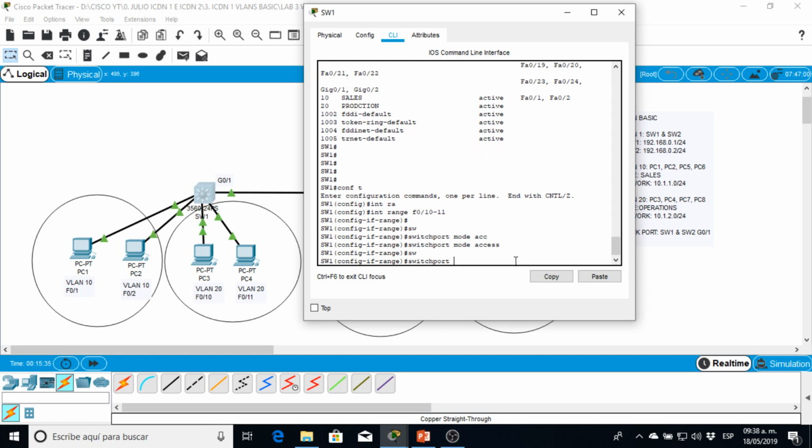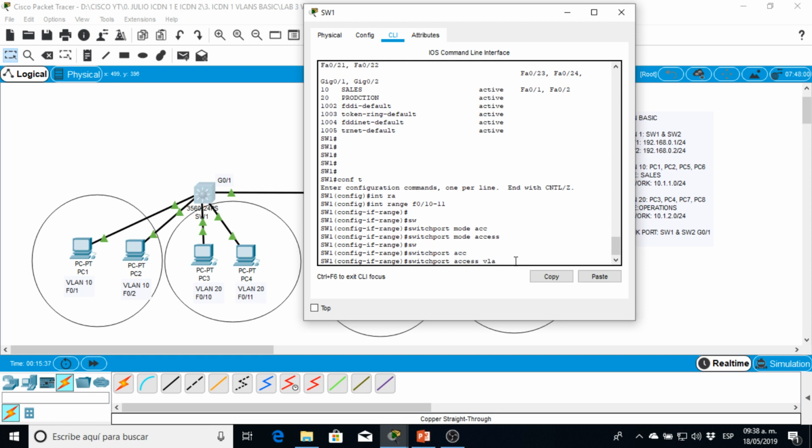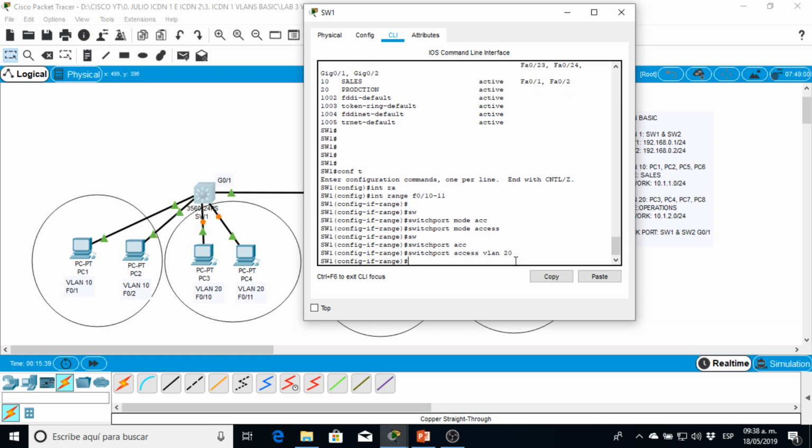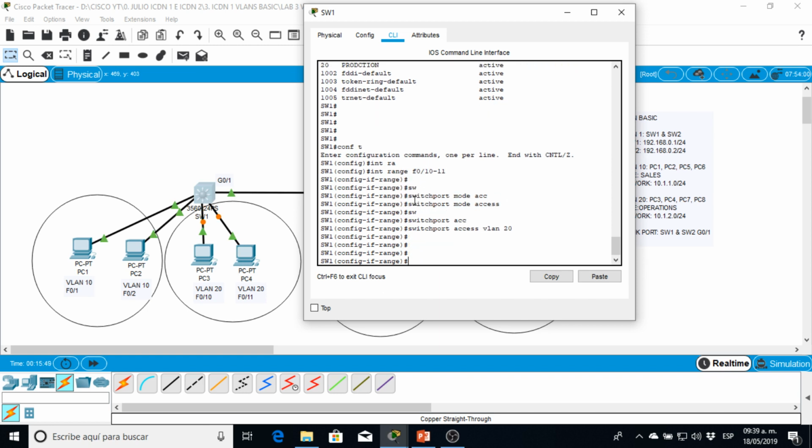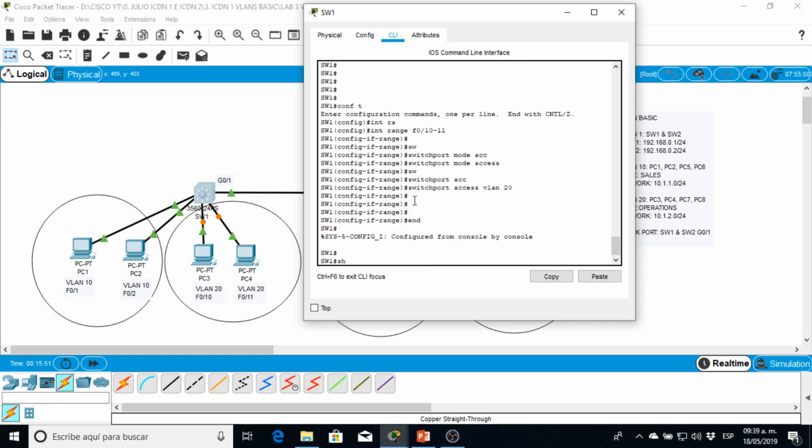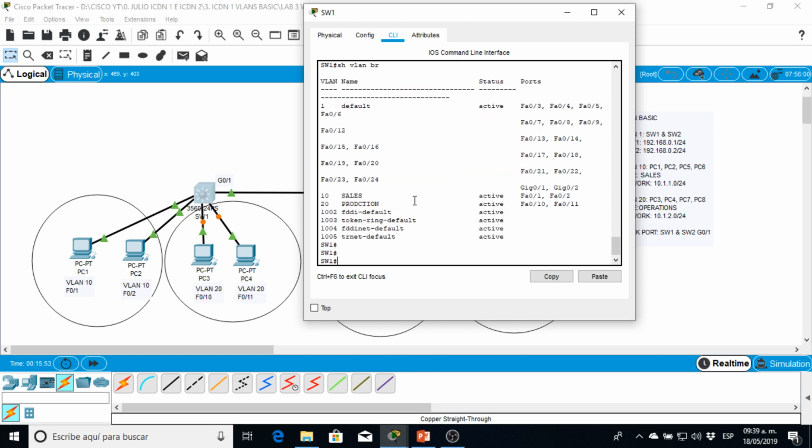Now switch port access VLAN 20. As you see, we made a range configuration, and with these lines we have configured both ports. So, show VLAN brief. Yes, we have here VLAN 20 production, with FastEthernet 0/10 and 0/11 in VLAN 20.